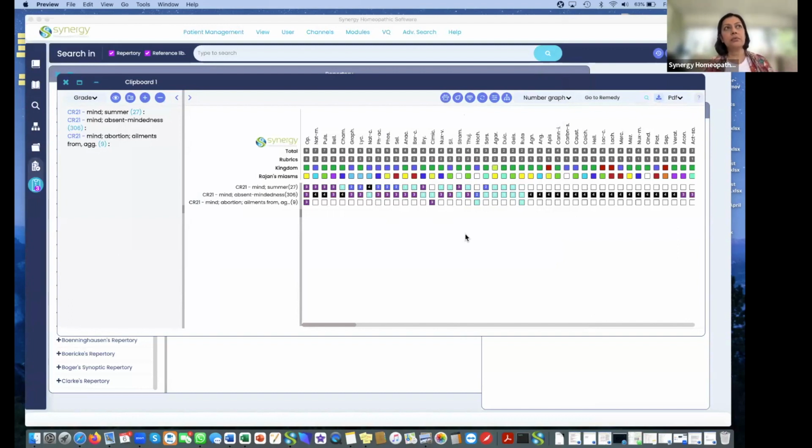JPEGs are easier to upload. That would be an image, and the PDF would be a document. So that's the difference.